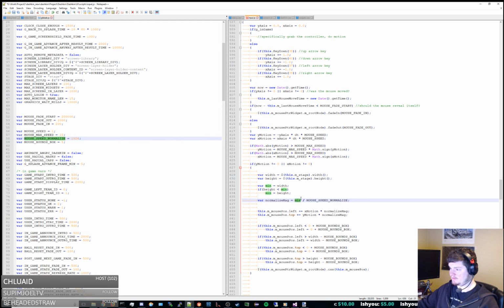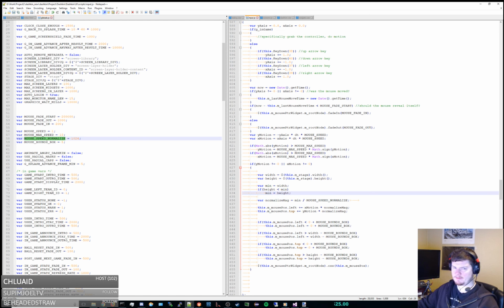We need to, as this gets smaller, this should get smaller. So if this was 1, this would be a tiny, tiny amount. And if this was a large amount, it would be much bigger. Okay. Yeah, so it's looking about right.